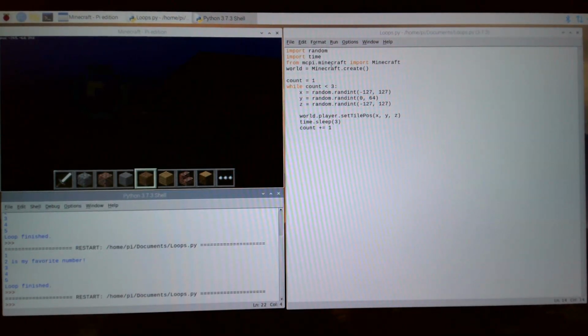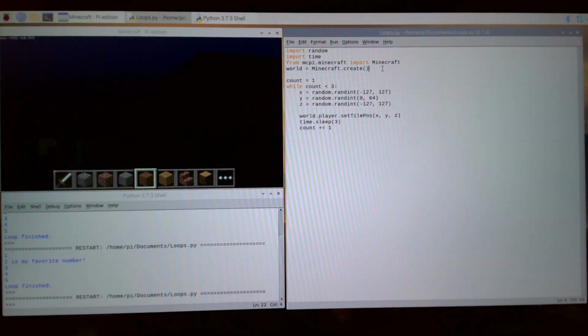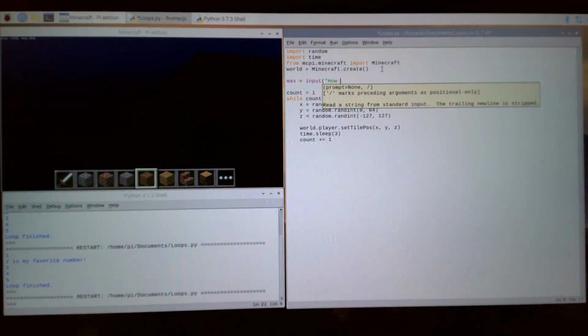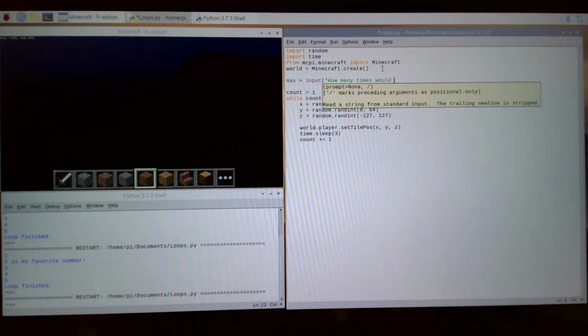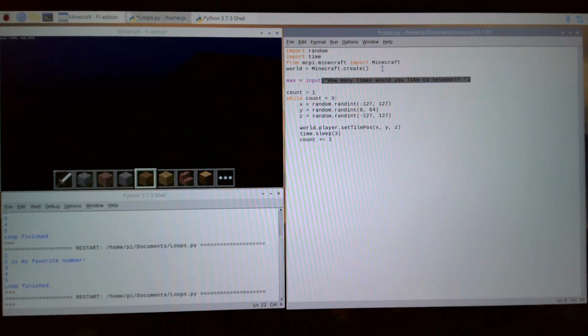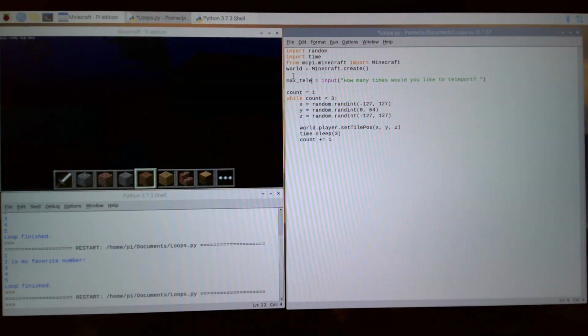Okay, now we could make this more fun by having the user decide how many times they want to teleport. So let's say our maximum is equal to input, and then how many times would you like to teleport? And that value they enter is going to be stored as a string in the variable, well, max is a reserved word, so we'll call it max_teleport.